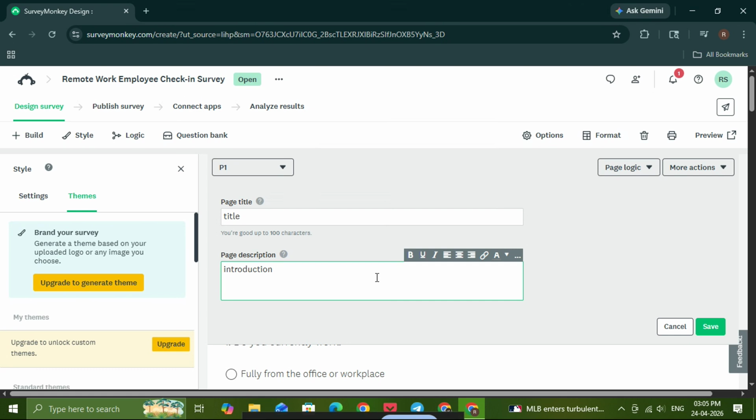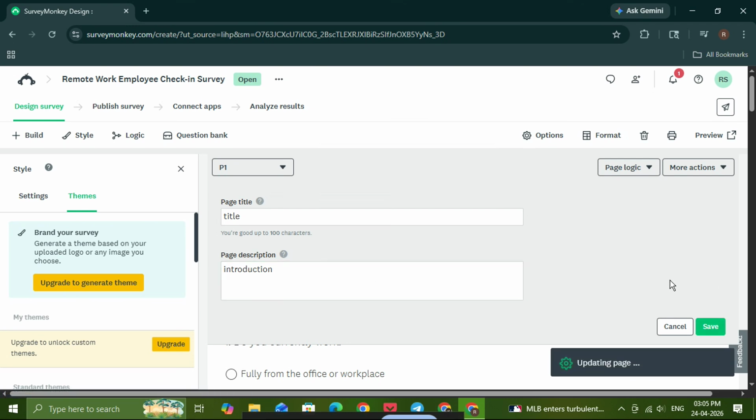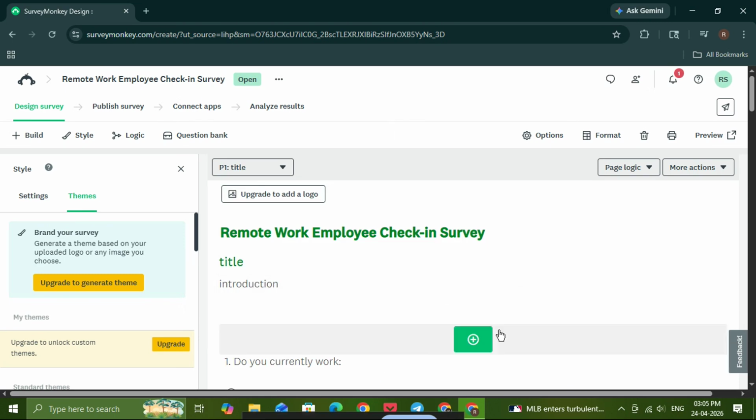Once you've typed your introduction, take a moment to review it for spelling, tone, and clarity. Make sure it sounds welcoming and gives the respondent enough context without being too long. When everything looks good, click Save to store your changes. Saving is important because it confirms your introduction has been added to the survey and will appear for respondents when they open it. And that's it.